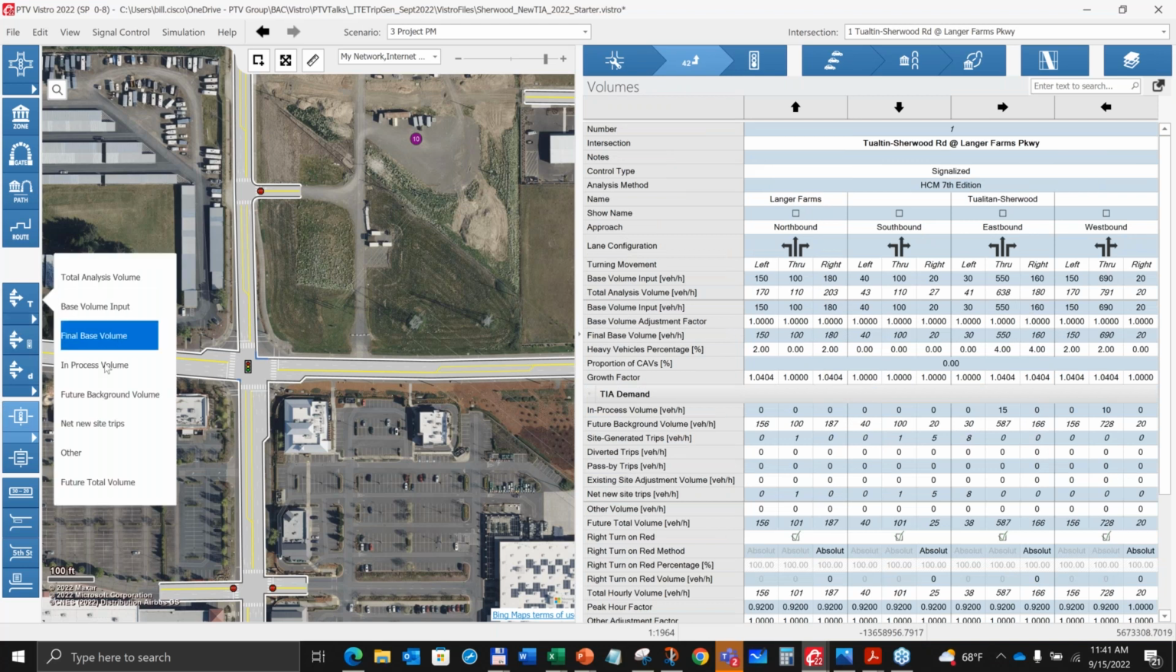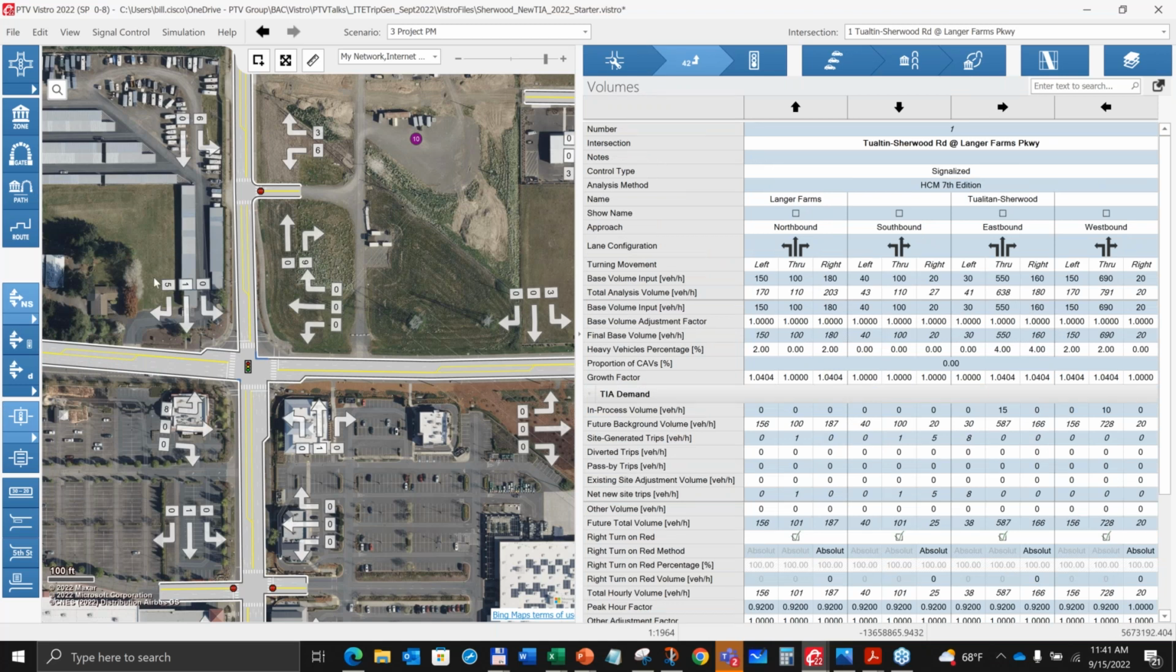So if I have what is my net new site trips, these are the new trips by turning movements that are attributed just to this project. And we have different reports that will show those to you in tabular form and even calculate out and graphical form and show you the percentages as well as the hard numbers. So that is essentially the process of getting a first project in.